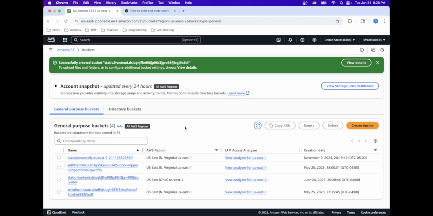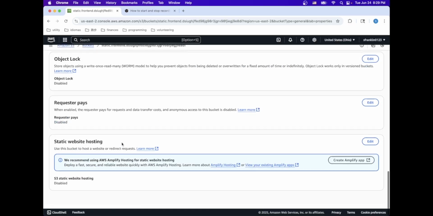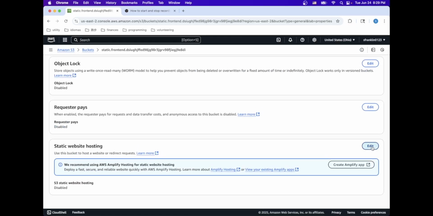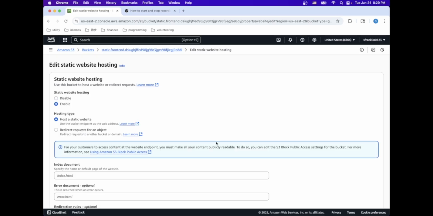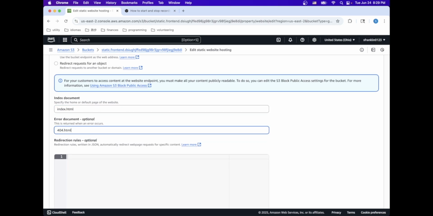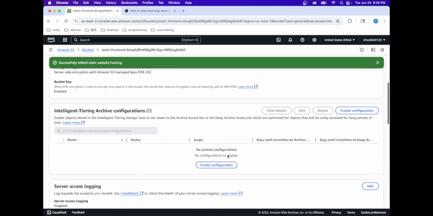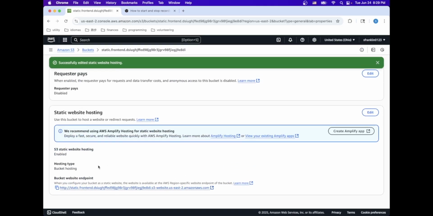Next, I'm going to set up the permissions on the bucket and also set it up for static website hosting. So I'm going to click on the bucket, static.frontend, and go to properties. If I scroll down to the bottom, there's static website hosting, and I'm going to enable this. Hit enable. Index document, I'm going to say index.html, and error document, 404.html, and that looks good. If I scroll down, now it has a static website endpoint.